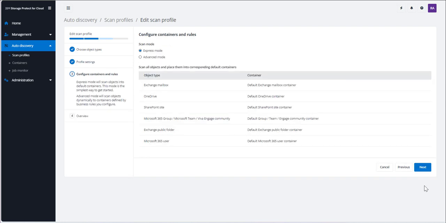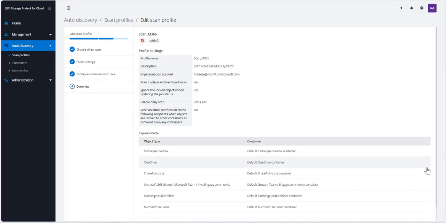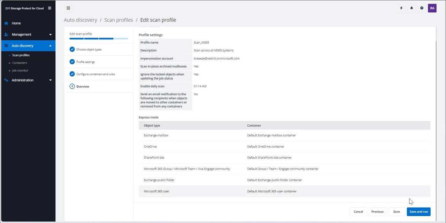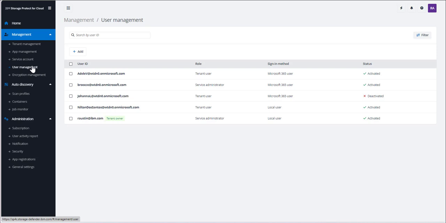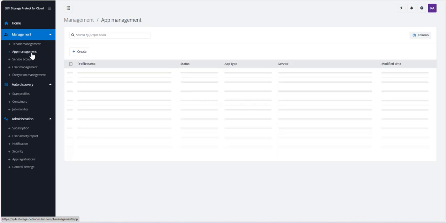Next. So we'll just get a review of what's going on. I'm going to go for express mode rather than doing anything complicated for the purpose of this demo. I'm going to scan and run, and that will go and scan my Microsoft tenant to ascertain what objects will need to be or are eligible for backup.